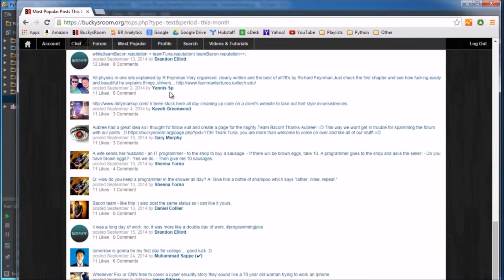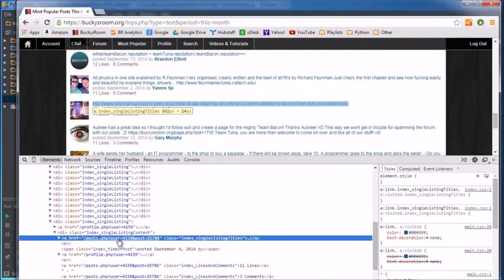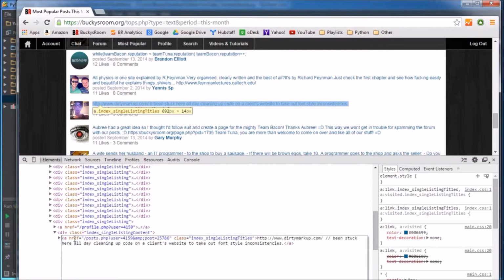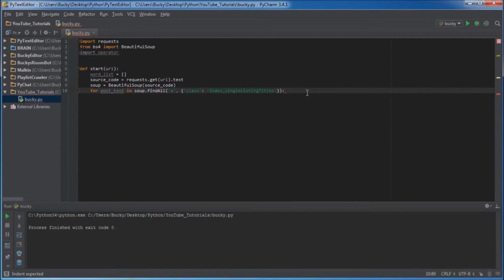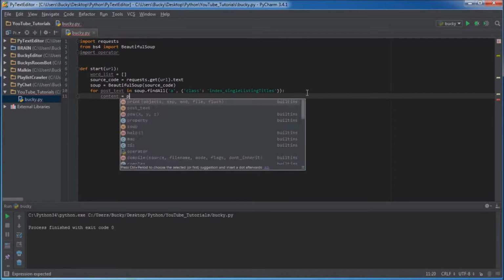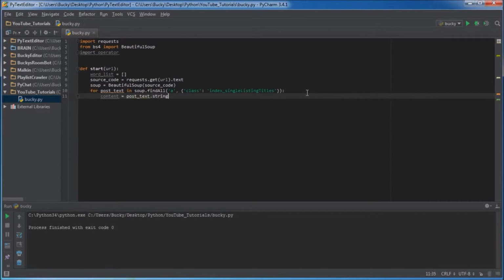So now essentially what we have is all of these links right here. However, we have one problem. What we have is actually the entire thing, all of it. So we have href, we have this part, we have this part, and we have the content that we need. Now if we only want to pull out this good content, kind of like stealing the cream from the milk, we need to do this. So the content, which is basically what we're looking for, is equal to post text string.